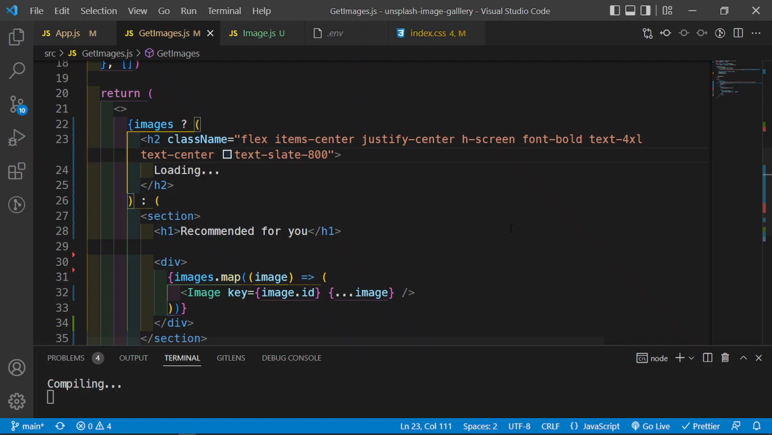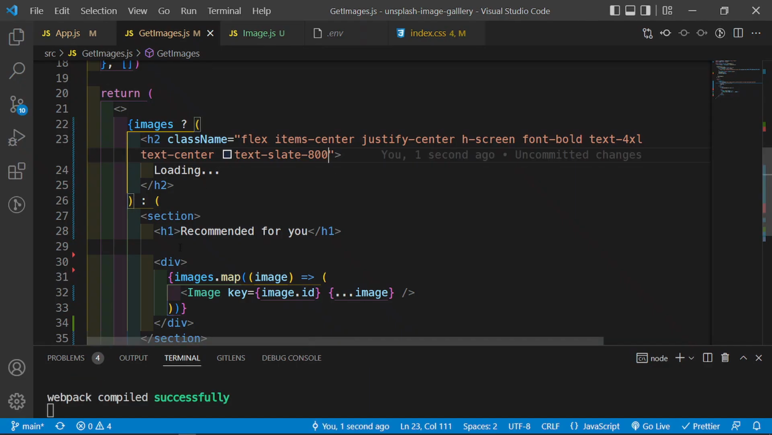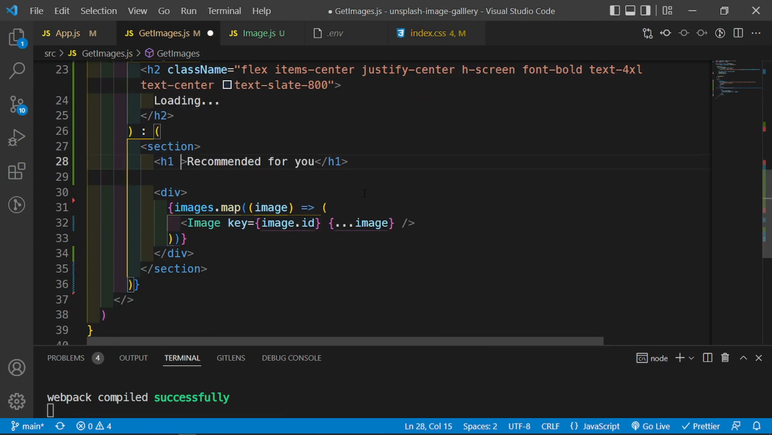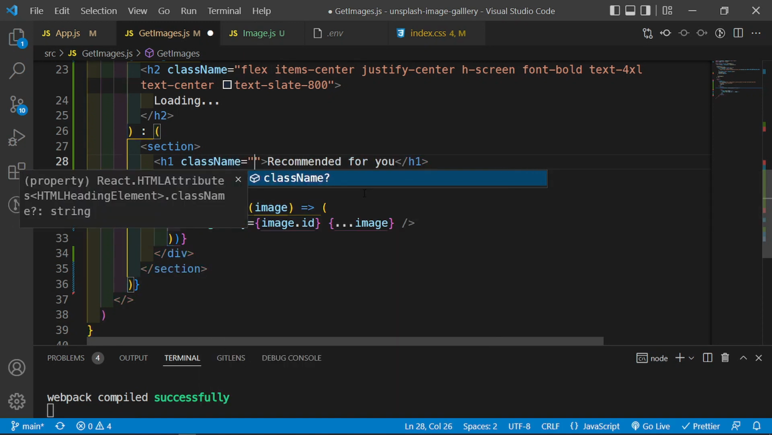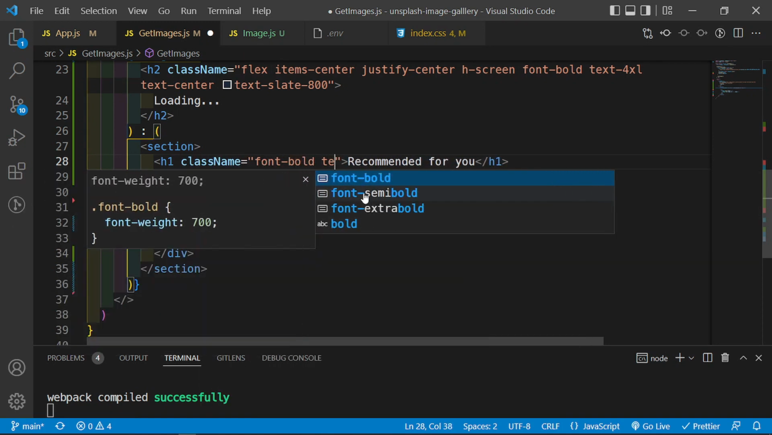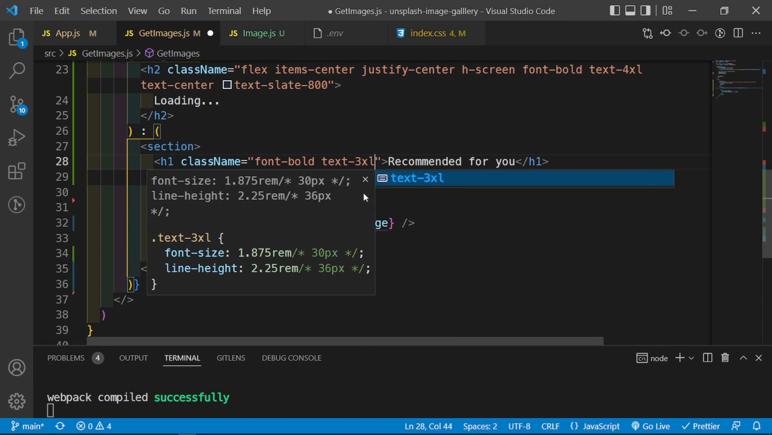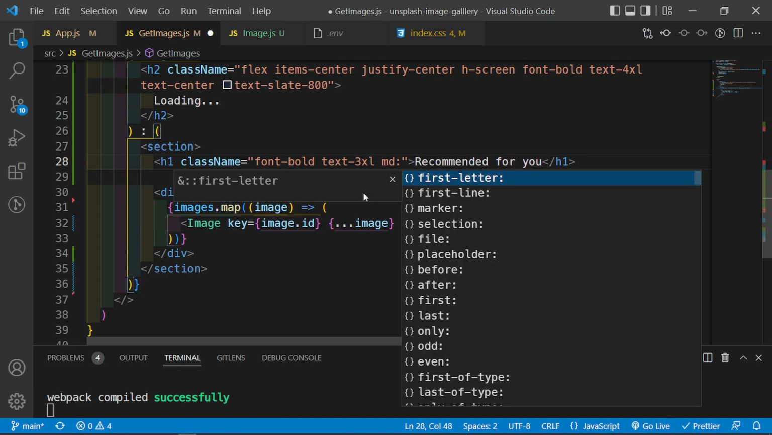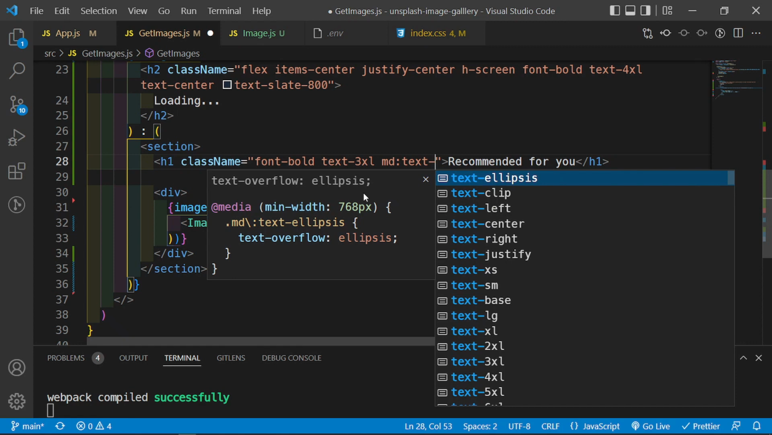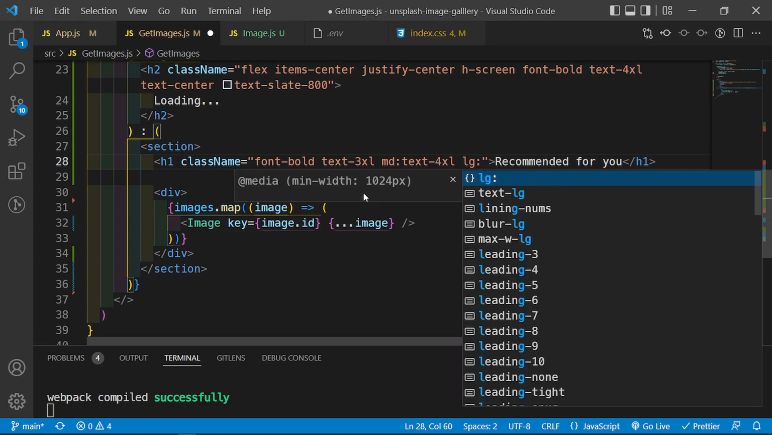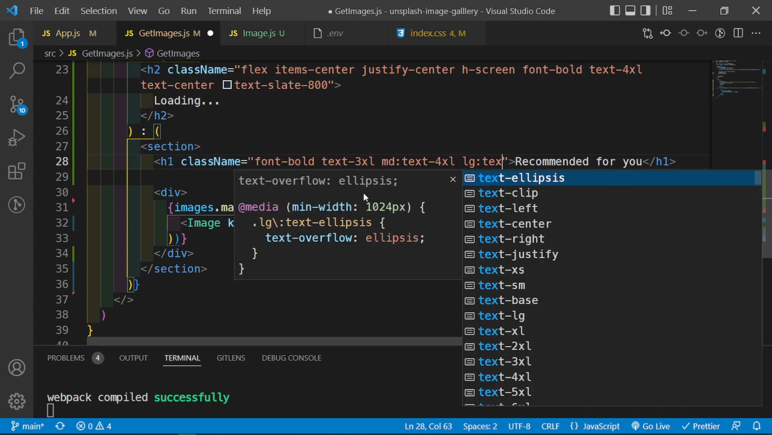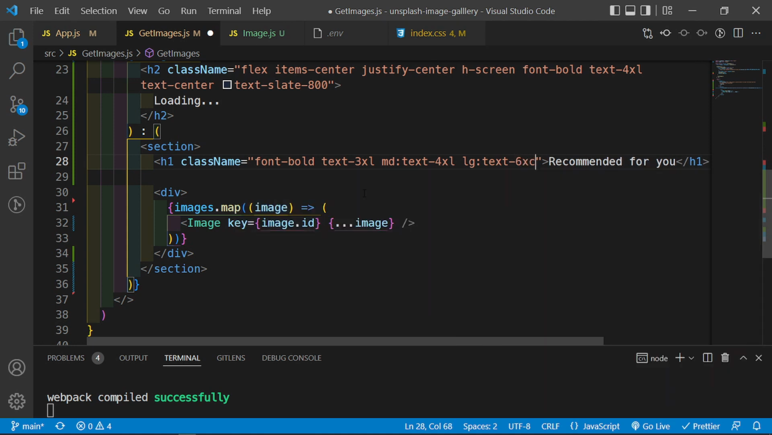There we go. And then let's go inside our h1 inside here, and I can just copy these classes. Let's turn this back to the negative so that the loading state is going to disappear. And then inside the h1, I'm going to say class name font-bold, text-3XL for mobile screens. And then for medium screens, which are tablets, I'm going to say text-4XL. And then for large screens, which are beginning from like laptops, then I'm going to say text-6XL.